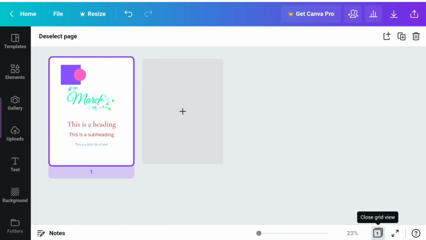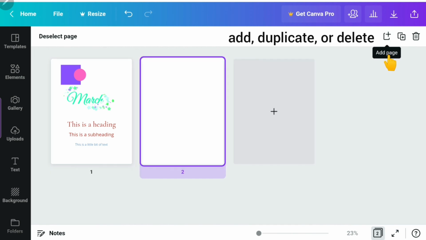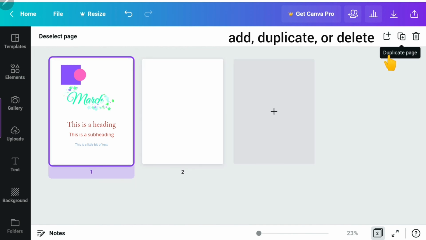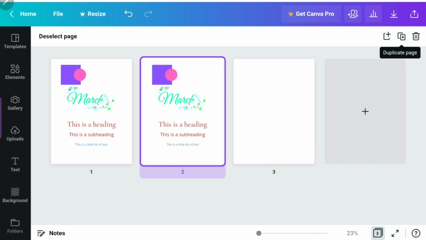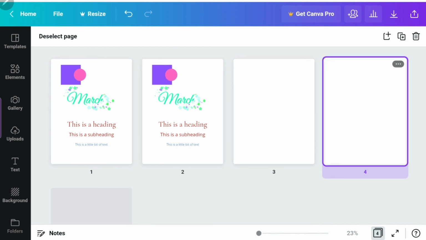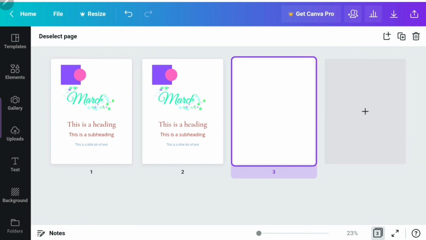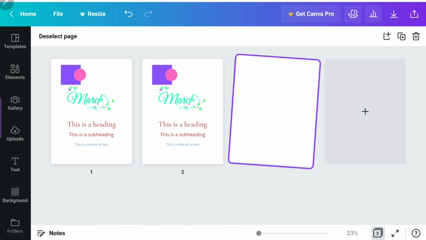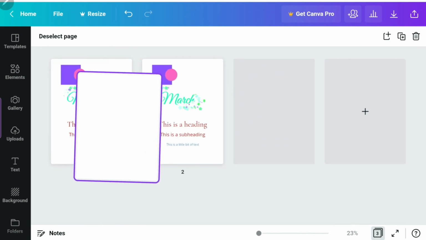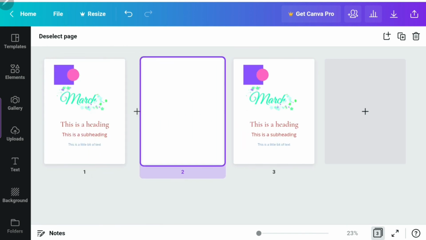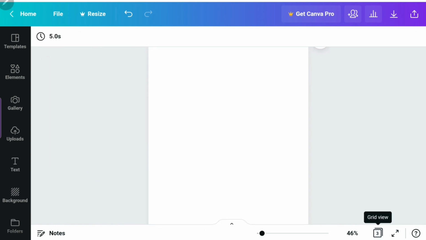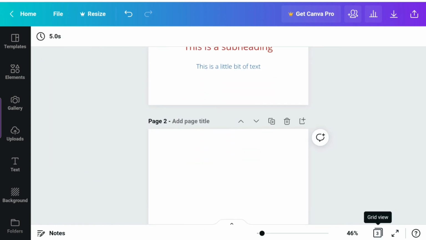And I went over to the page sorter at the bottom of the screen. Might have to rewind and see. Those right there show you how you can add a page, duplicate a page, and delete a page. And I just duplicated that page so you can see how to duplicate. And then you can rearrange your pages in the page sorter as well. And you just click on it to click out of it. And you're right back to where you started.